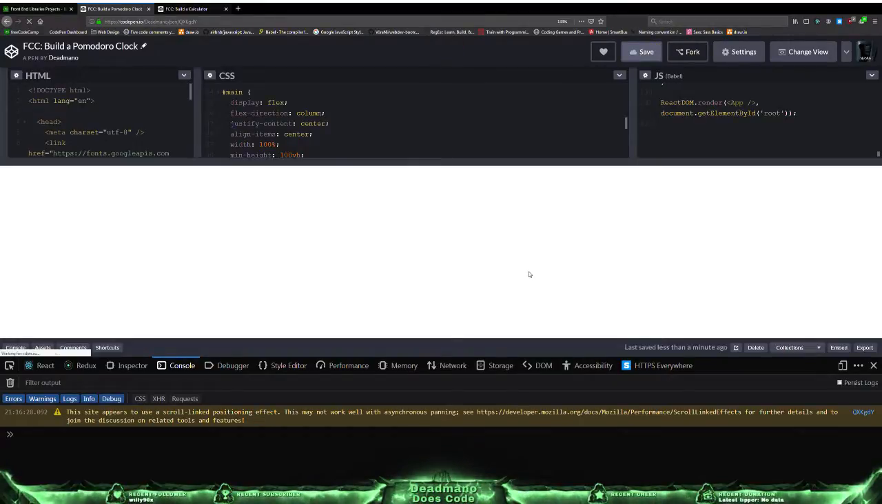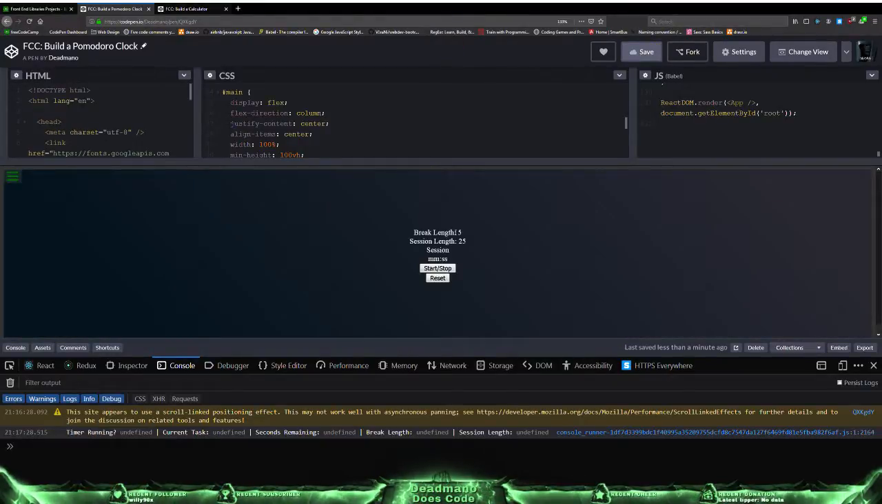Okay, so if I update this now, we should see... There we go. Break length of 5, session length of 25. Those are our defaults. It's working great so far. Now we need to get the timer working. So we need to update that. What's the easiest way to do that?